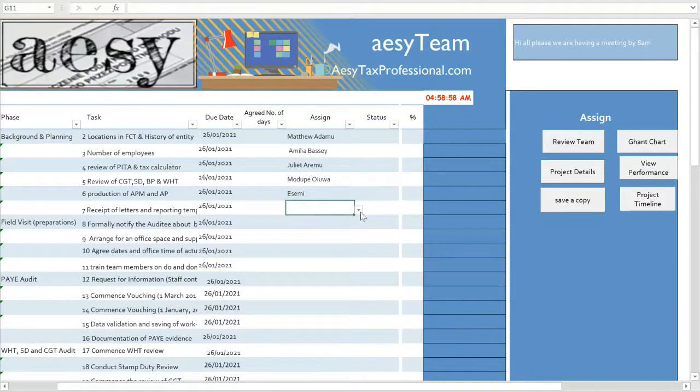And the wonderful programming here is that as you assign this to a team member, it will go to their own platform. Later we'll see how we go to their platform. It is the activities you assign to them here that go to their platform, not other activities. You will see only the ones assigned to them will go to them. So right now we are doing that assigning.